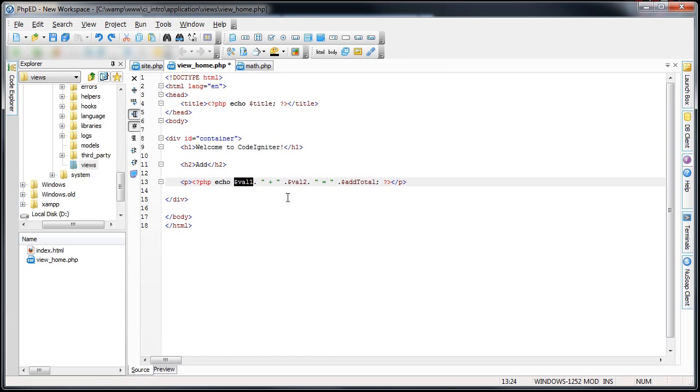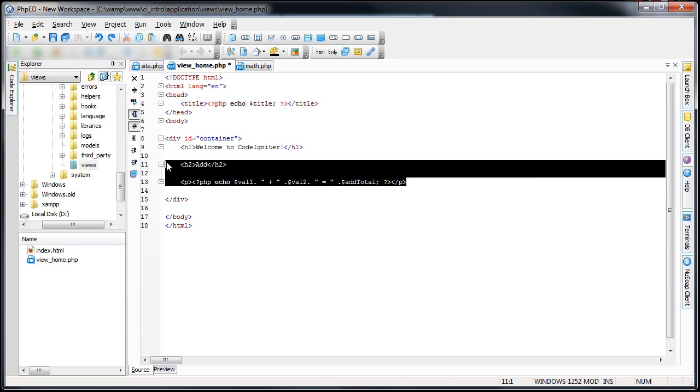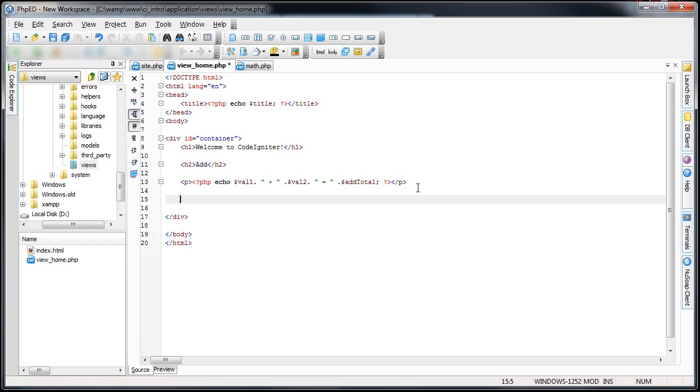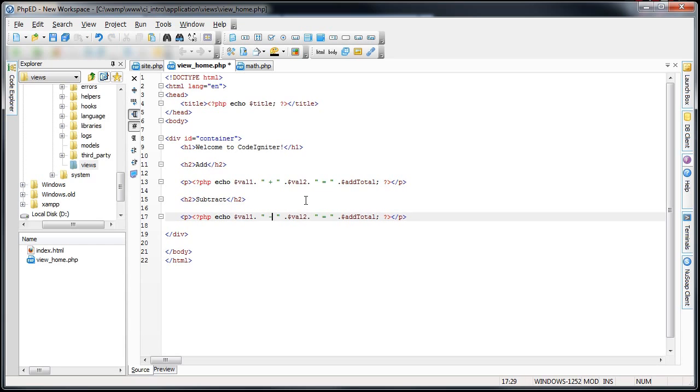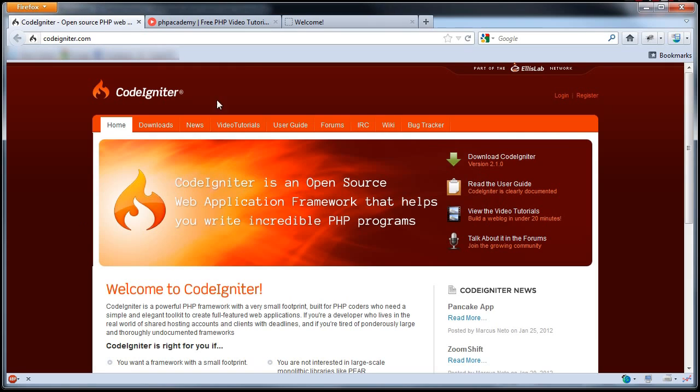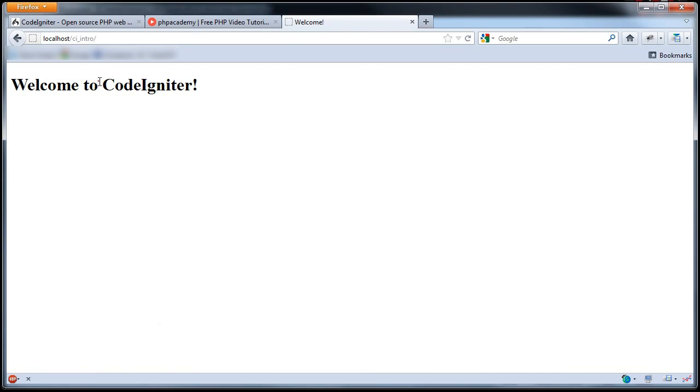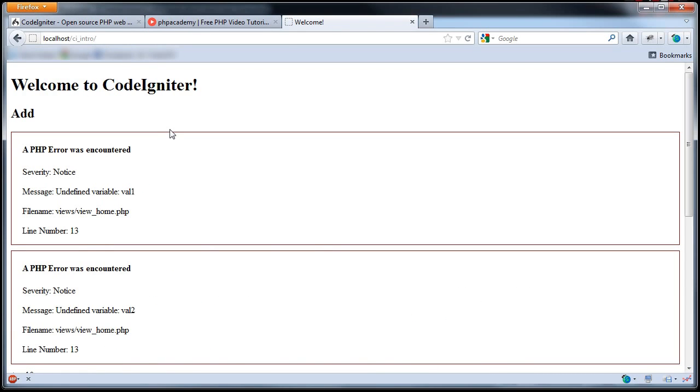We'll do the same thing for subtracting. I'm just going to copy and paste this, keep the video nice and short. Subtract, and then just subtract that and go subtotal. Even though it's not actually the subtotal, it's the subtraction total, but that's just how I named it. So if we save this and then we go into our localhost and run this, we have problems.